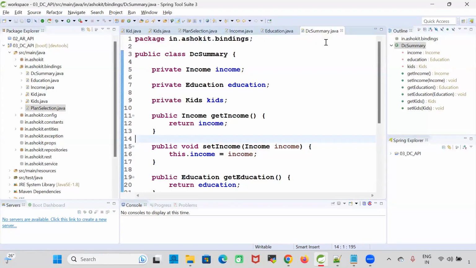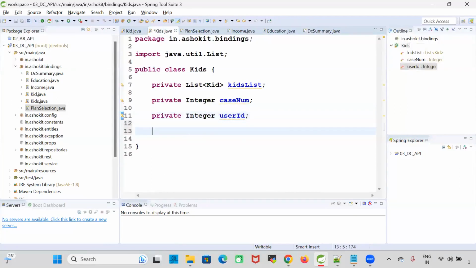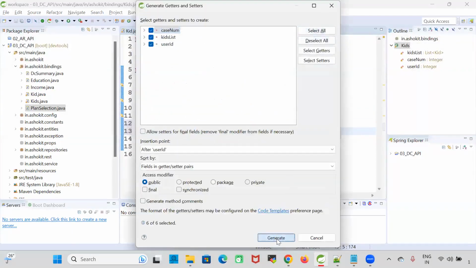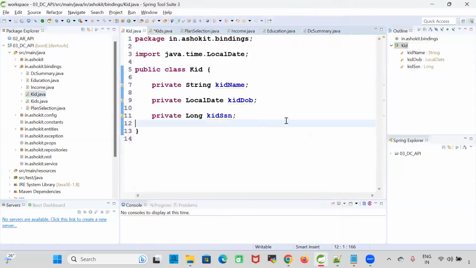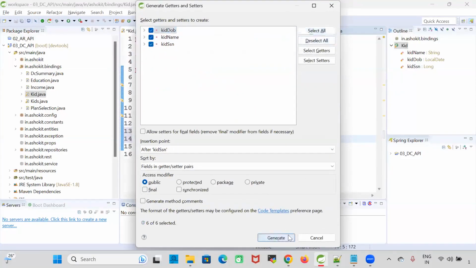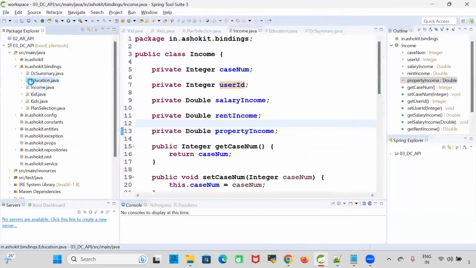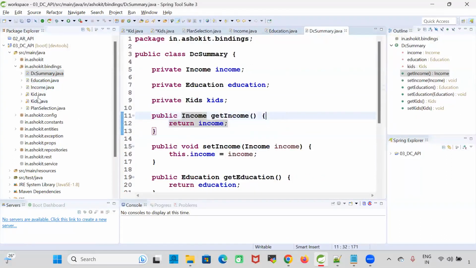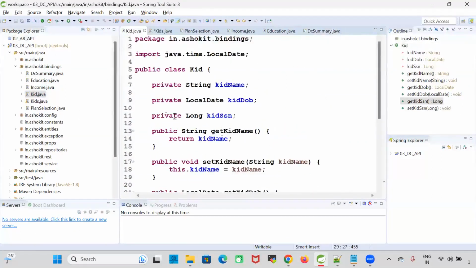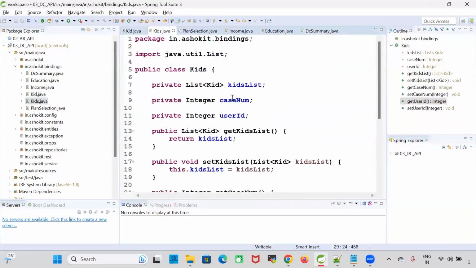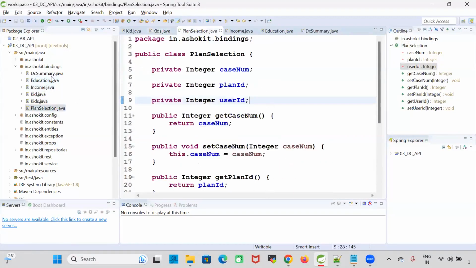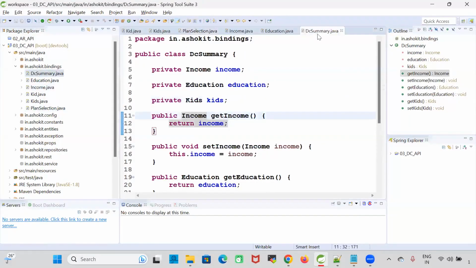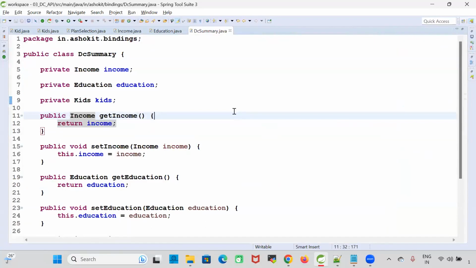Are you guys clear with my point? In the kids class, setters, getters. In the kid class also, setters, getters. In the income class also, setters, getters. Education, setters, getters. Summary, setters, getters. Plan selection, setters, getters. Now, do you understand what the DC summary screen, the summary class that I'm creating, is?